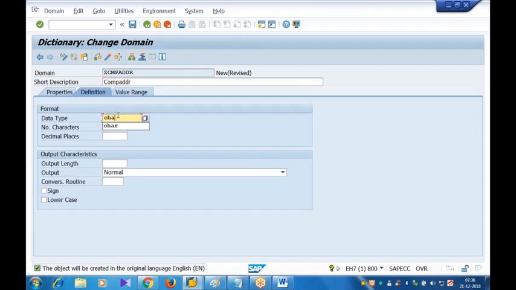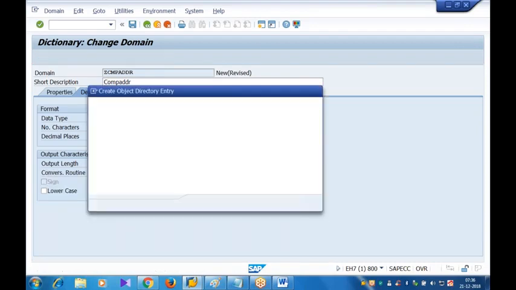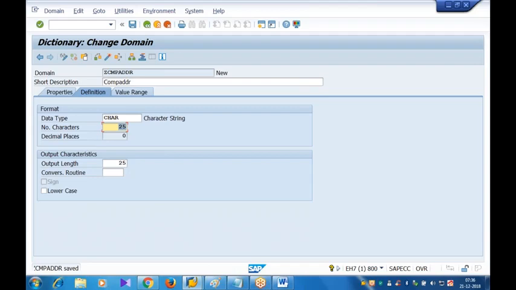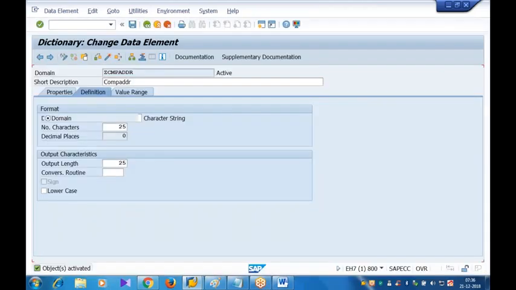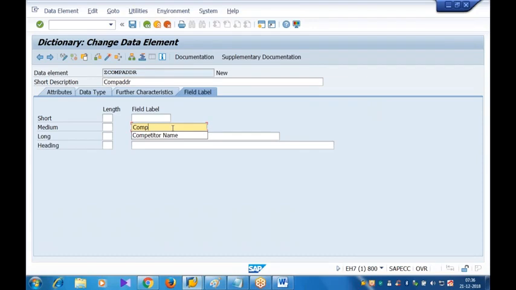For this I'll give it something, character of 25. Okay. Activate your domain. Domain is activated. Let us maintain the label also for this. I'll give it something meaningful as labels. Okay, computator, because we know the purpose of the field. So here I want to capture the computator details. That's the reason I'm giving the labels as so and so.